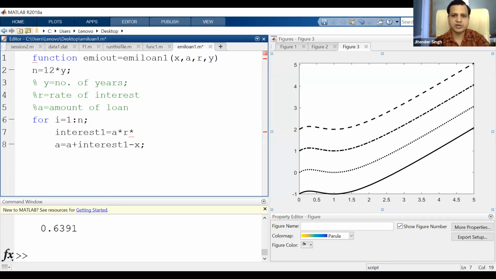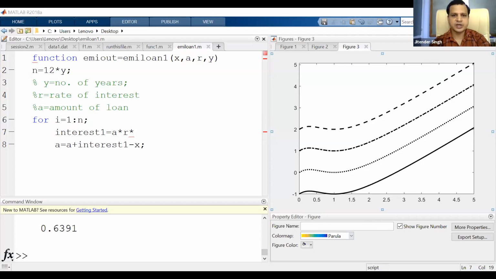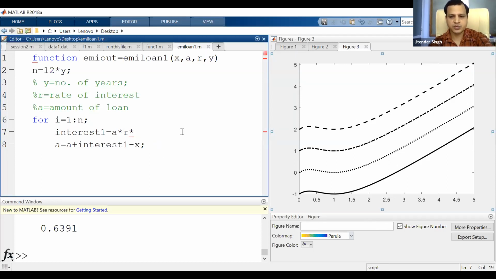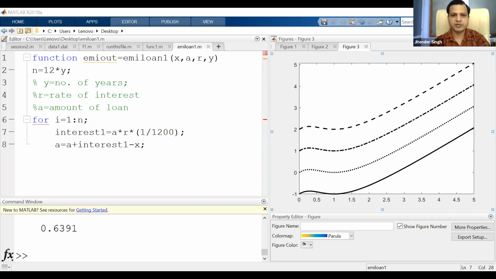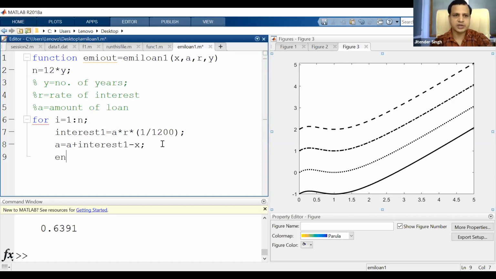So only 1 month we are calculating every time, so it will be 1 by 12, over 100. So 1 by 12, 1200, right? 1 by 1200. So this is now the interest calculated. After calculating this interest, we have to end the loop.